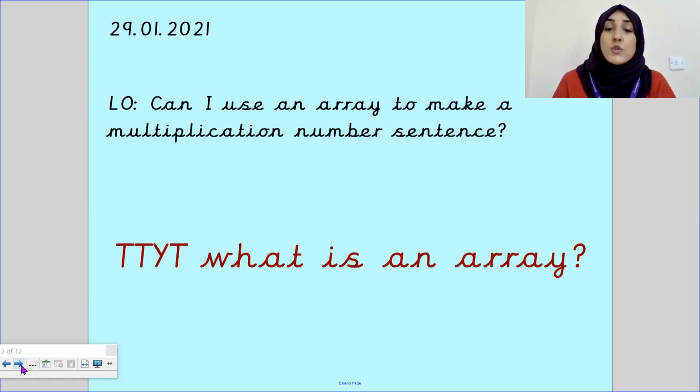Well done. Talk to your Teddy. What is an array? Can you remember? Well done. So an array is a sequence of objects that are placed in columns and rows. Okay, and it usually is an even number, usually, but it doesn't have to be.